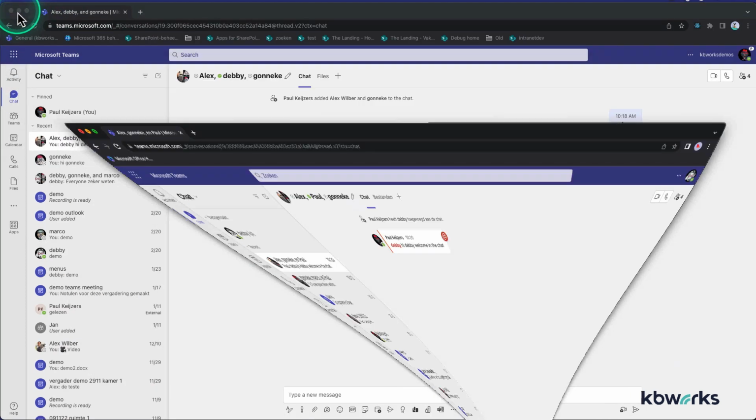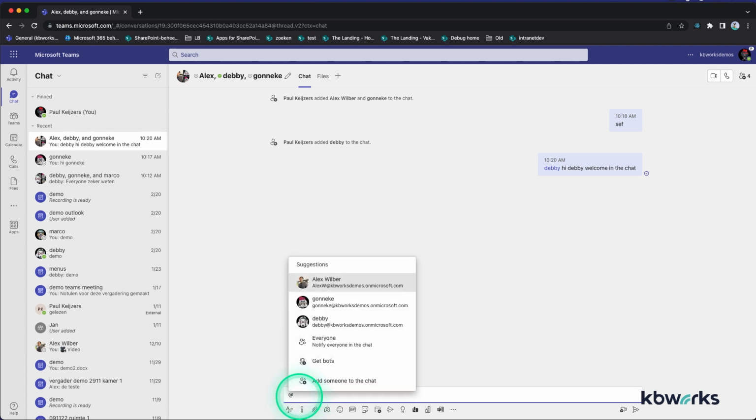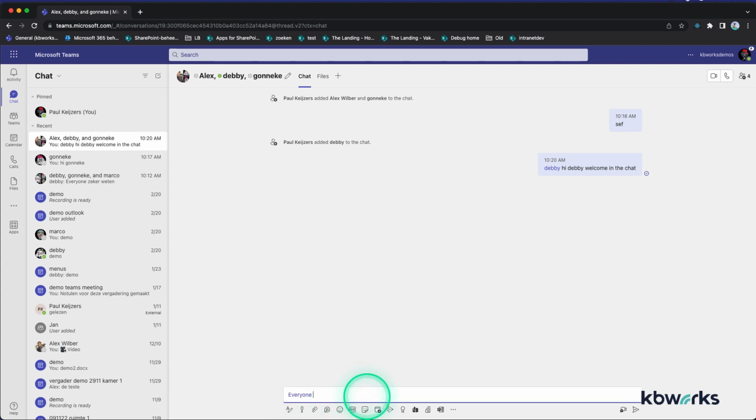If we go back to Paul, then for example, if we have a chat with multiple people, I could say add everyone, and then say, please take a note of this and send it. And you directly see that it changes and you got this red stripe next to it.